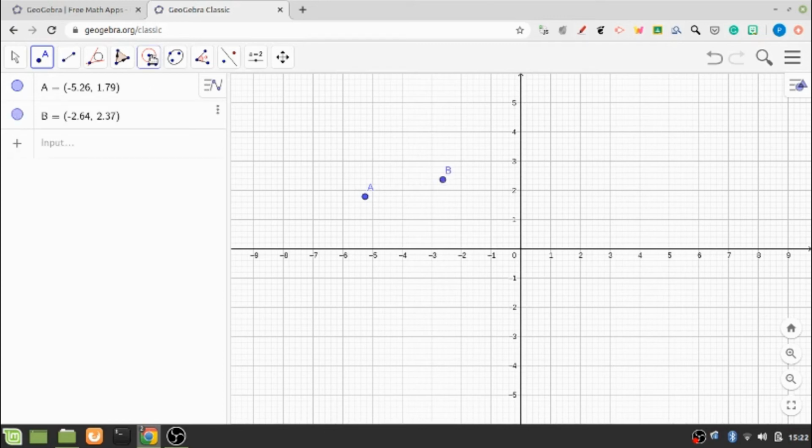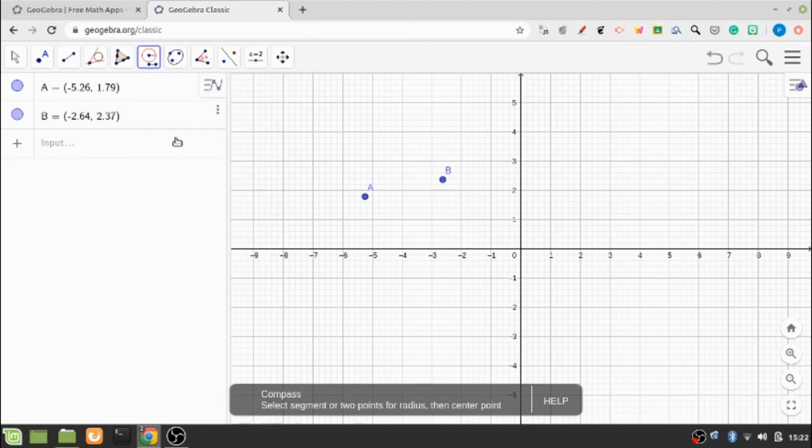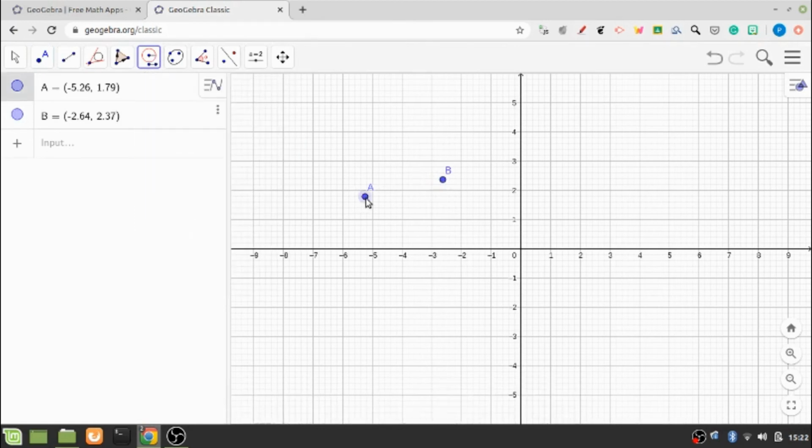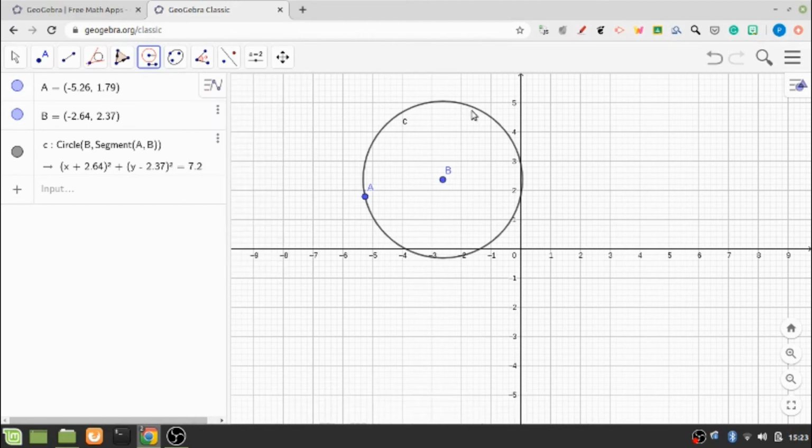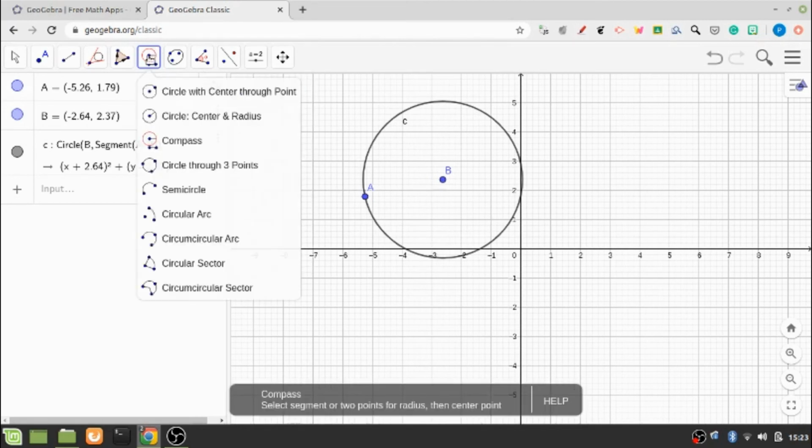And now if I choose this compass option and I click on point A first and then on point B, then you will see that a circle has automatically generated with point B as the center of this particular circle. So this is the function of the compass tool that you have seen.